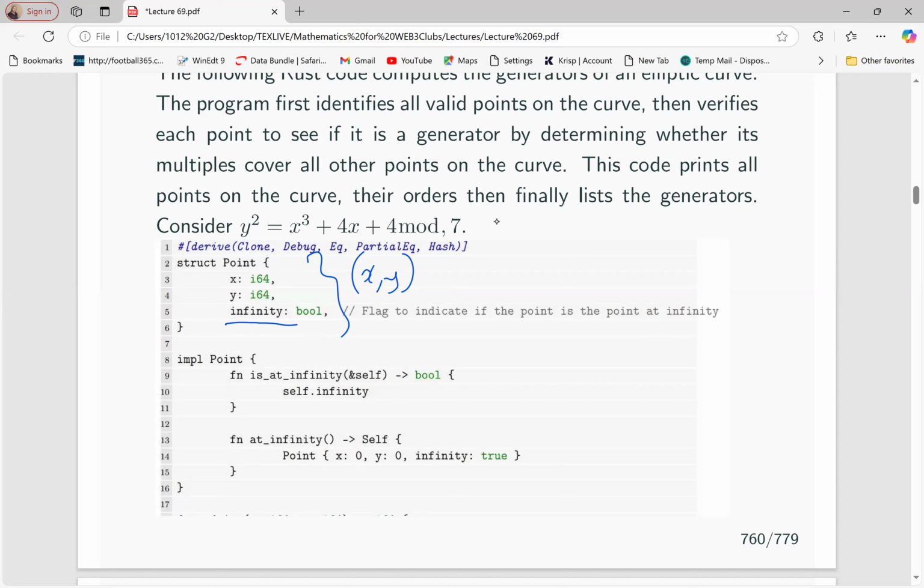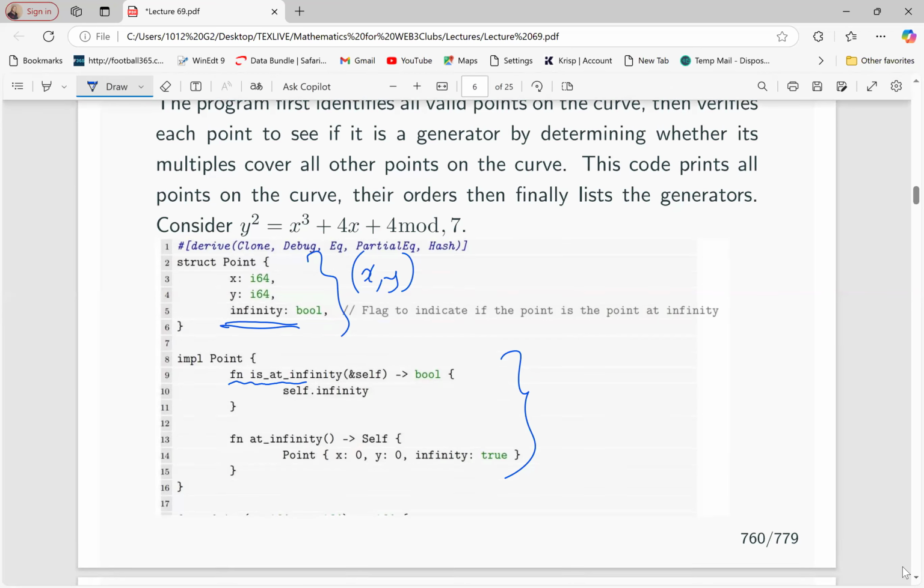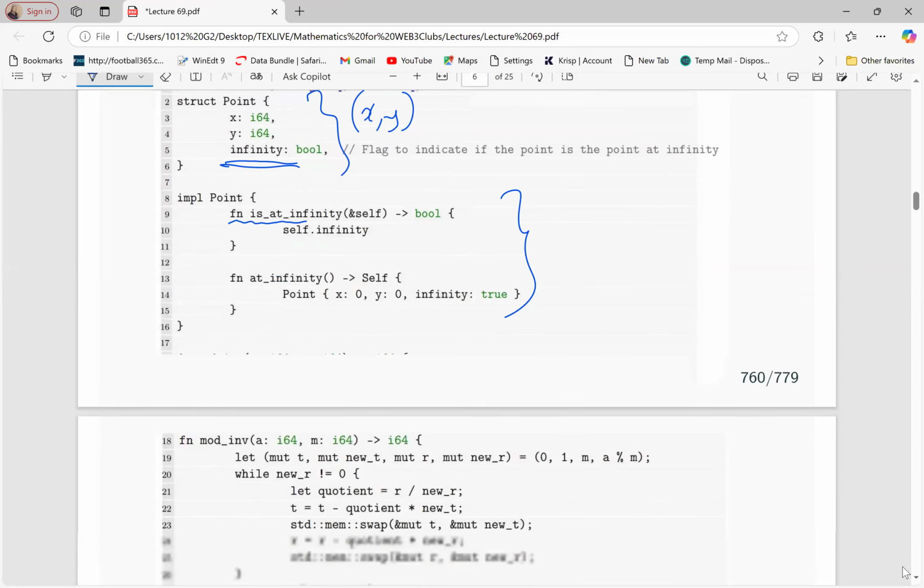Now, this is the function is at infinity. While the previous part was just defining the point, this one is determining if that point is at infinity. That's what it's determining. If the point is not at infinity, then we can proceed and do some summation.